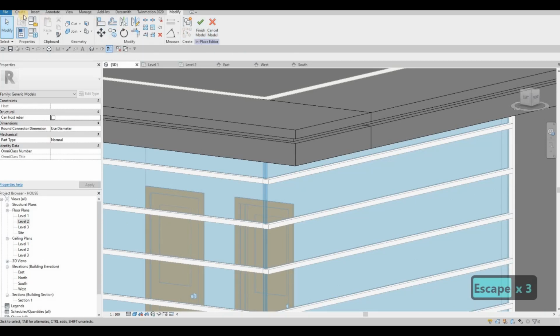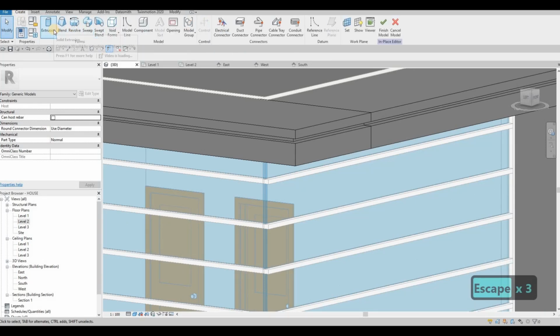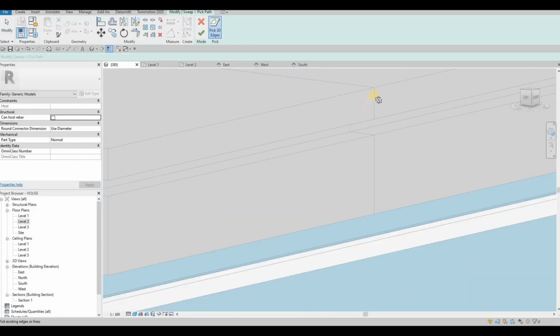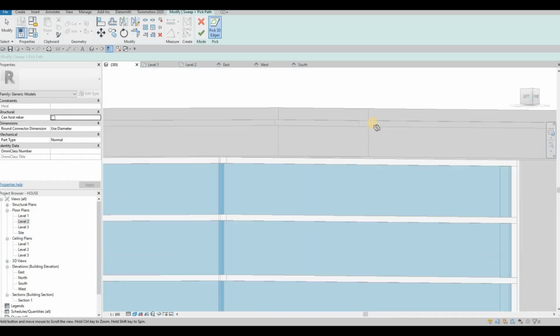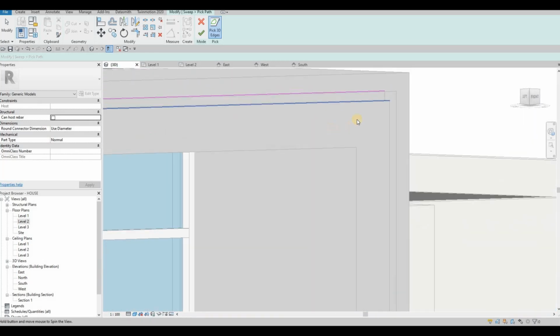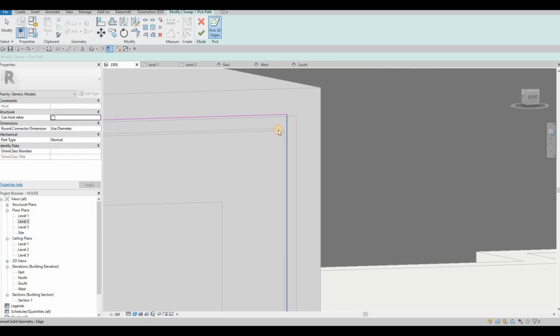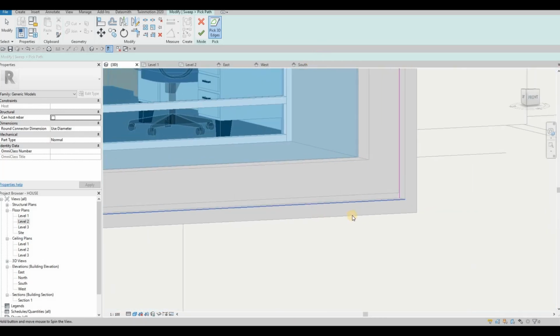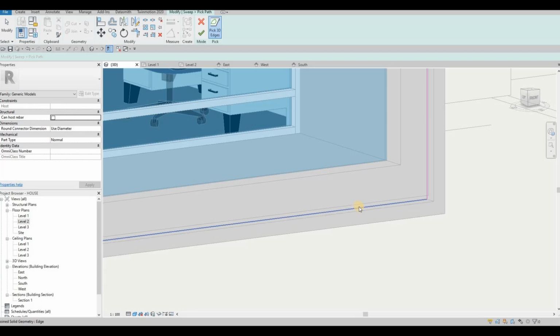So because of that, we need to create a sweep, and then here pick path. We need to choose the path that we have right here. Fortunately, it takes a while to do this, but once we've done, you can see the difference.